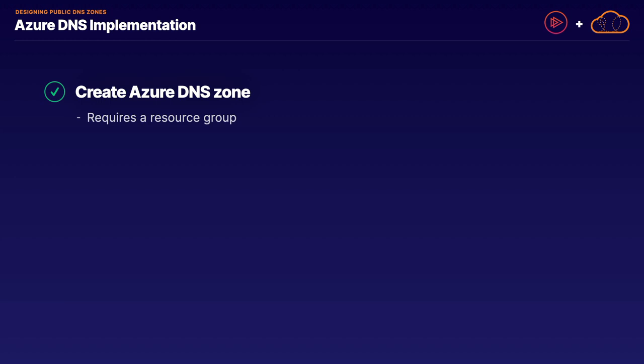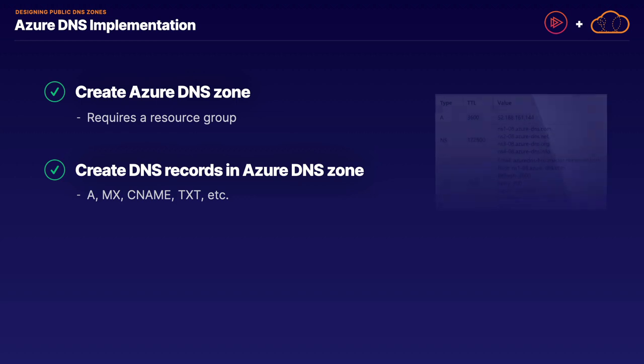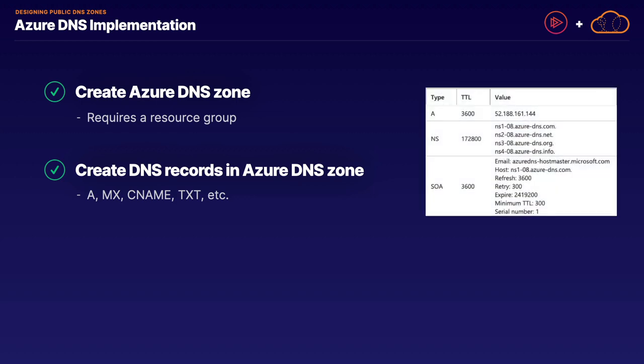Next, we need to populate our Azure DNS public zone with some DNS records. These are your typical DNS records, such as A records, MX records in the case of mail servers, CNAME records, text records, and so on and so forth. Keep in mind, though, as we are entering these records into our DNS zone, these records are not actually live yet until we change the name server settings at the domain registrar, which is the authoritative source of truth, which tells the public internet what source contains the live records for public queries.